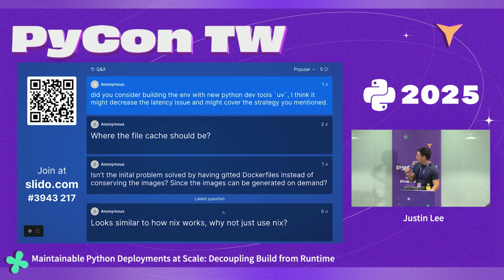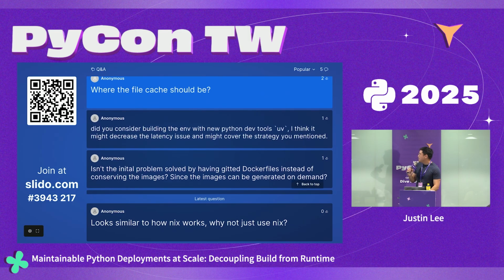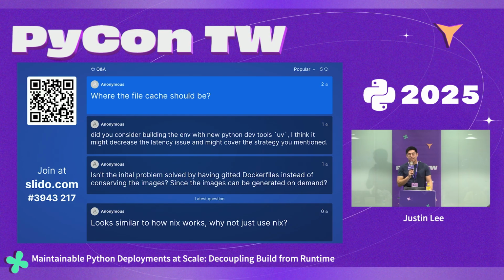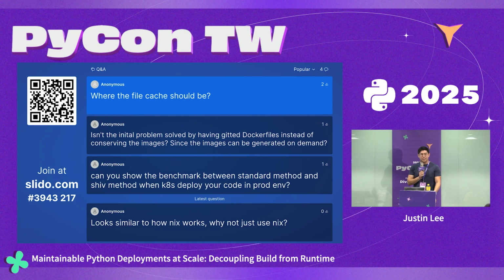Where should the file cache be? The file cache should be something persistent outside of a Docker container because Docker containers are ephemeral. So it really is where you would dump something that you would want to keep, right? The most common example would just be AWS S3 or Google Cloud Bucket. Those would be the most obvious answers to that.